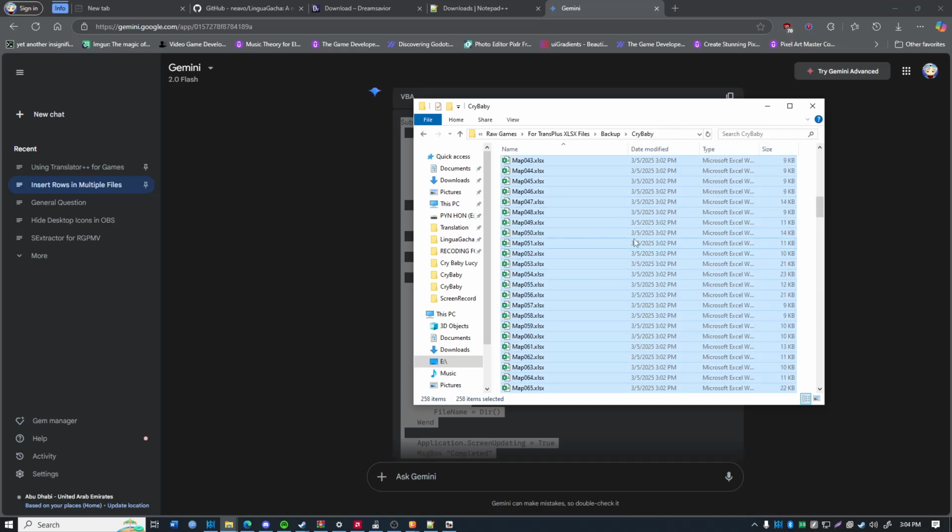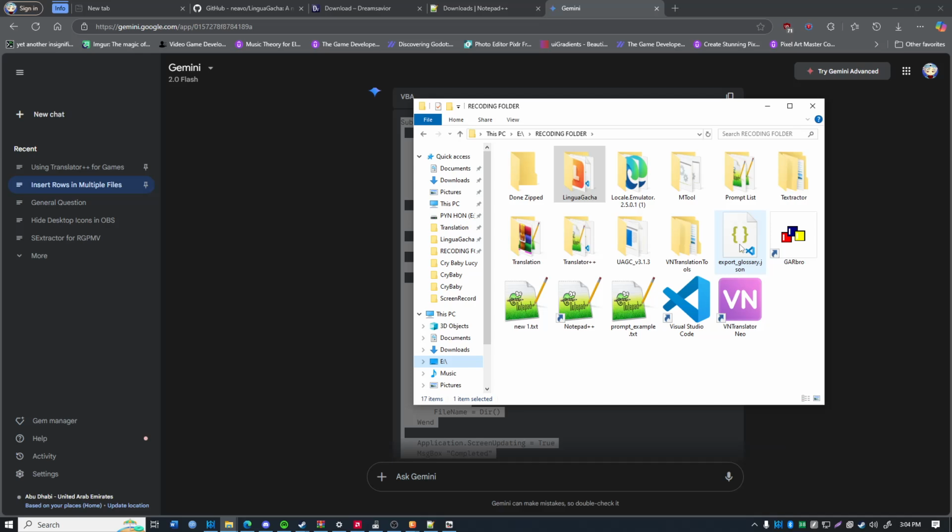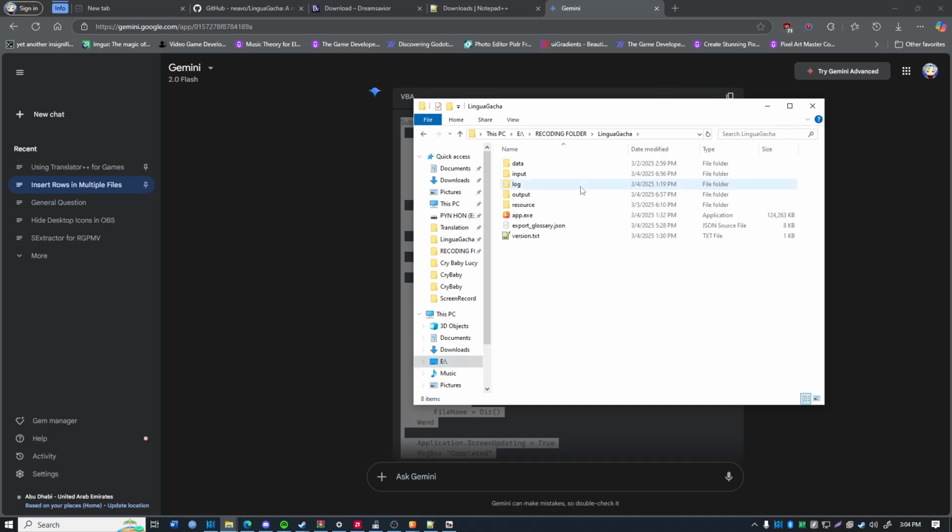Excel file. And now we're going to go to LinguaGacha, and I assume that you already put everything in one folder. For example here, I put everything in one folder so I could access everything easily. Anyways, going back to LinguaGacha, this input and output folder will not exist once you make the LinguaGacha folder. Once you open the app, it will make its stuff, but the input and output is not in here. You need to make these two.